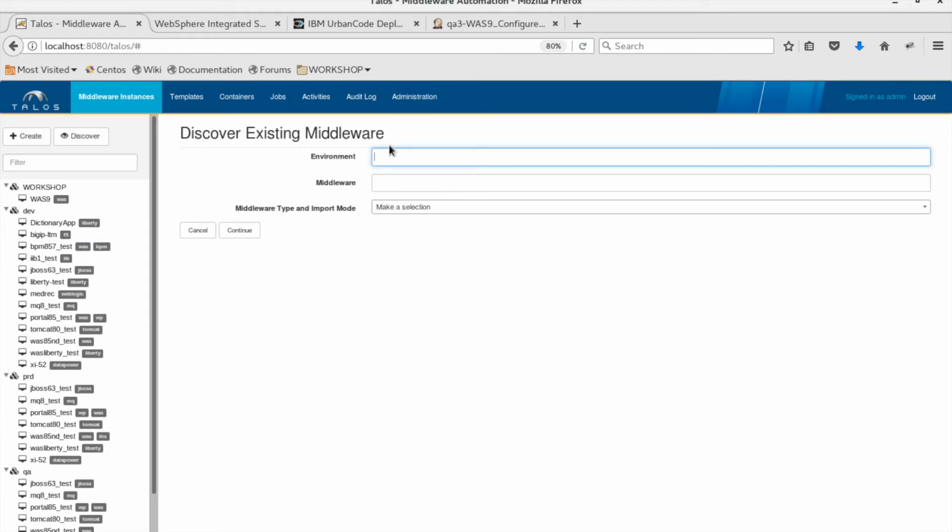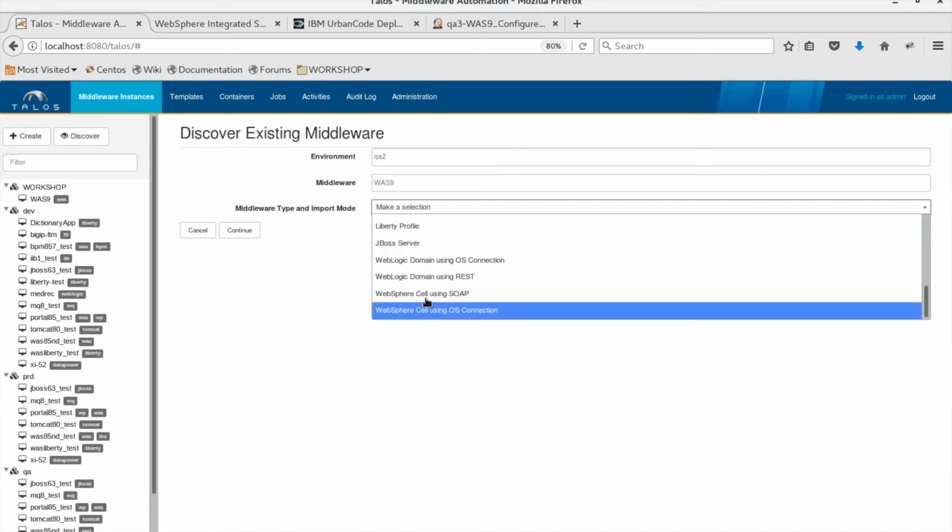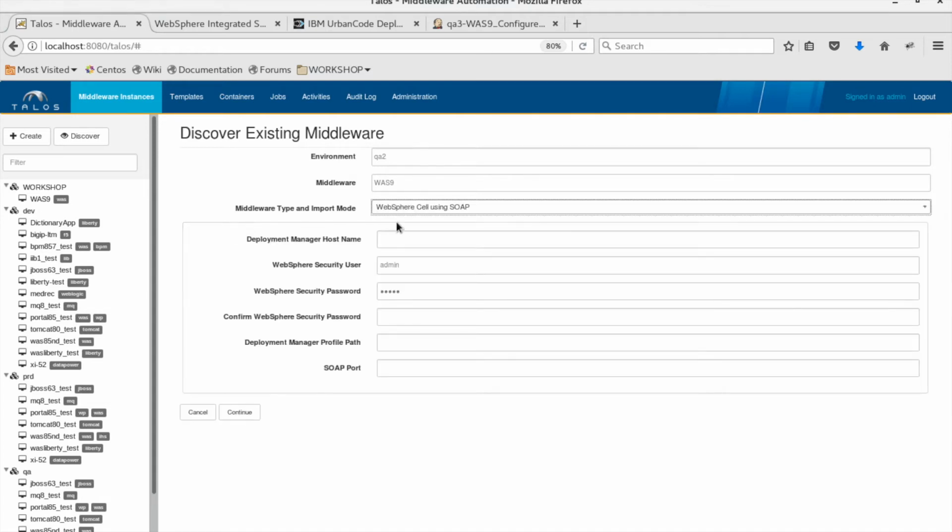For example, take this one I'll actually run. So we'll create a QA2. We've got a QA environment. I'll create a secondary QA environment. We'll call it WAS9 as well. We choose the middleware type that we want here. WebSphere cell using SOAP in this case.